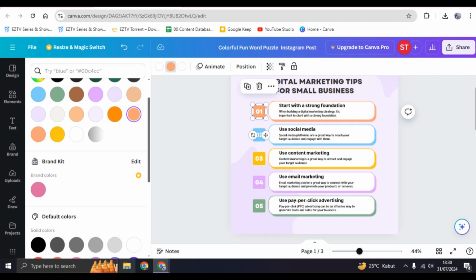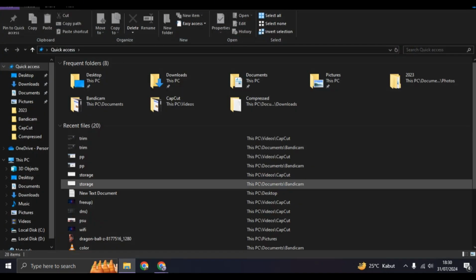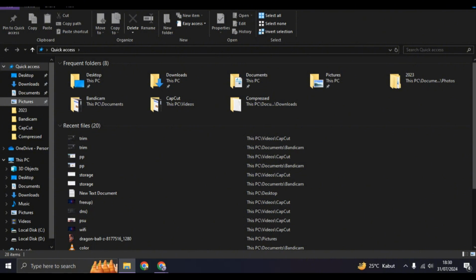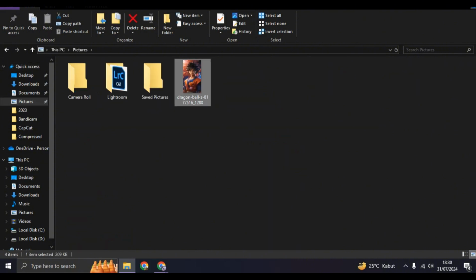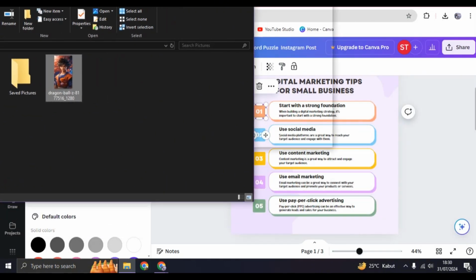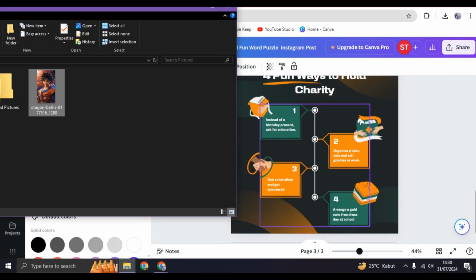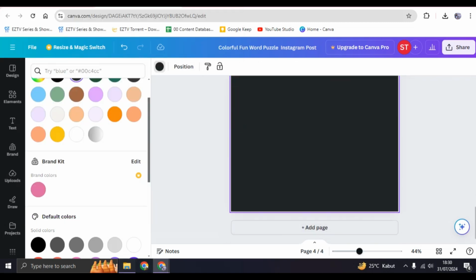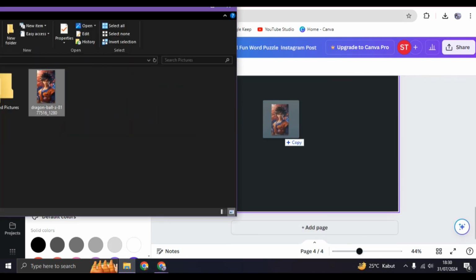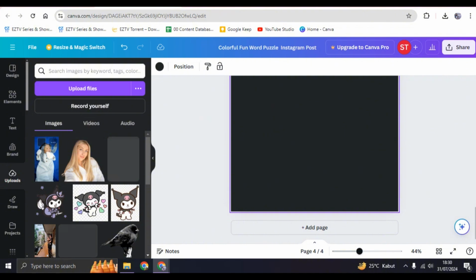So just find the image on your files in here. For example, I'm going to add this image right here, so you can just drag and drop it to the canvas like this. So it will automatically upload it into your Canva.